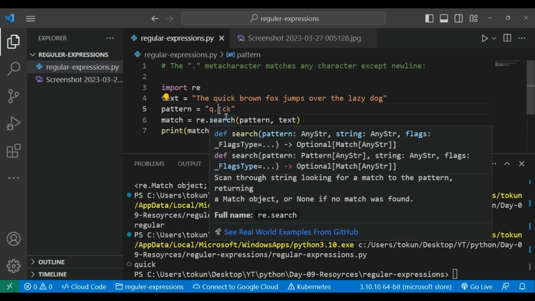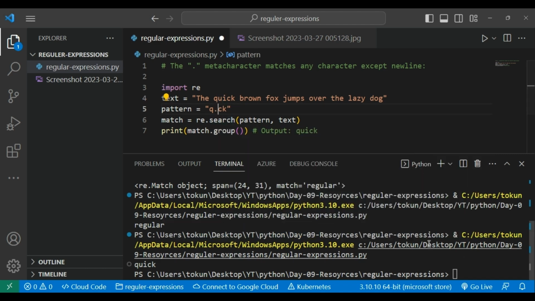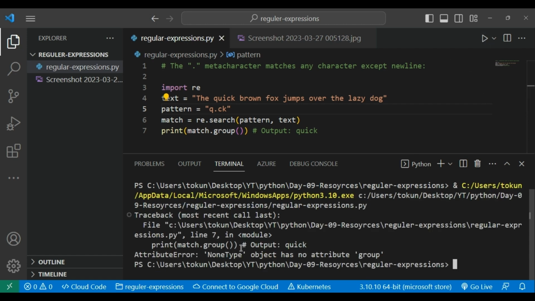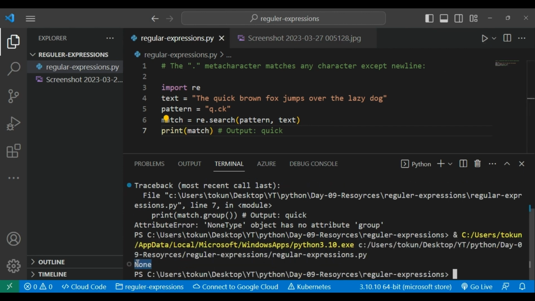For example, if you put only one dot, what will happen? It will not find the match, because between q and ck there should be only one character, any character except the new line. So if I run it, it will not give me any result. It will give me an error. When you want to see whether there is any result or not, you will be able to see it when I run this code. You will see that there is no match. So let me press Control Z.